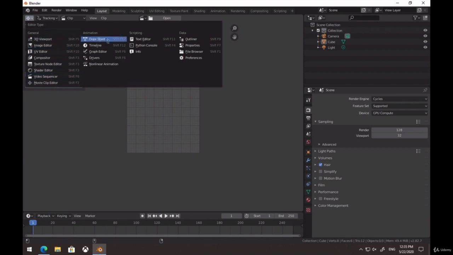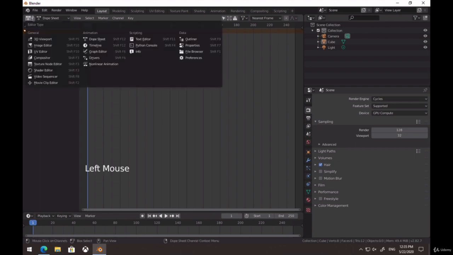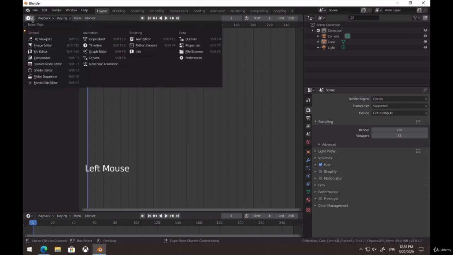In the animation thing, we have the dope sheet, quite important as well for animation. We're going to analyze it later. Don't worry about what it does for now. The timeline, you already saw that we have another one right here. So now we have two of them.